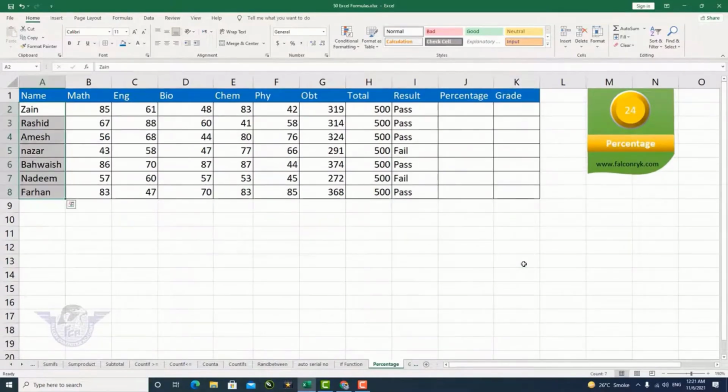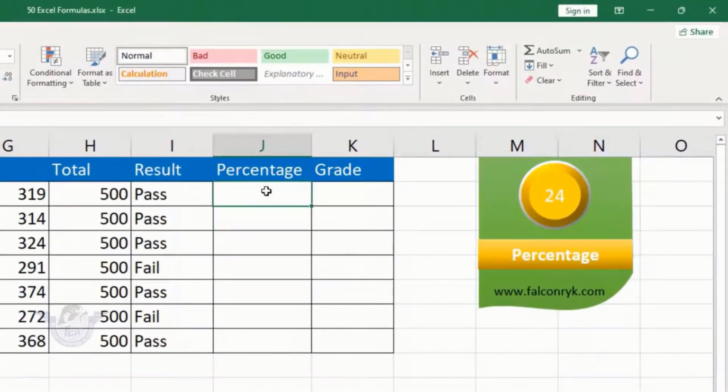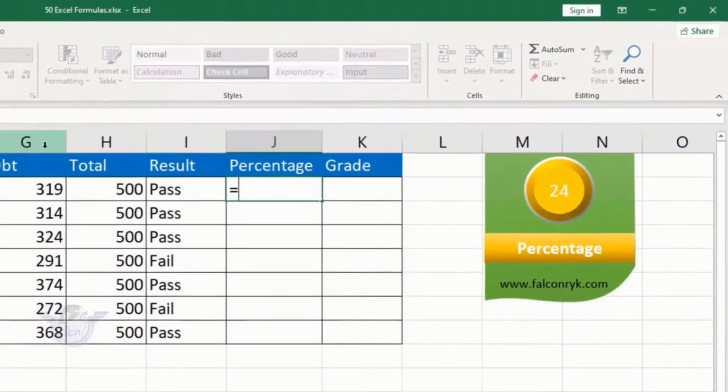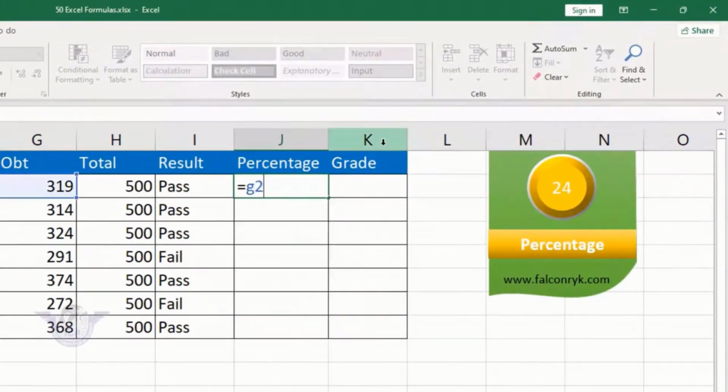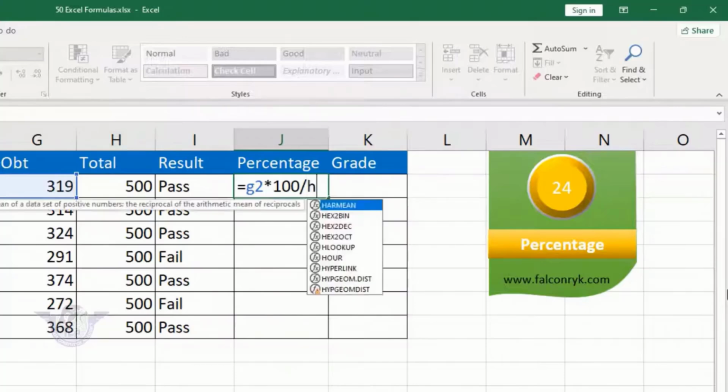After that, the next formula we are going to learn is for percentage. To calculate the percentage, what do we need to do? First, we will write the data like this and click in this cell. Then type equals. Here first we will click on obtained marks, that is G2. The obtained marks are in the G column, so I selected G2 here, then multiply it by 100 and then divide it by the total marks. The total marks we have are 500 and the value written here is in H2. So you have to type H2 here.